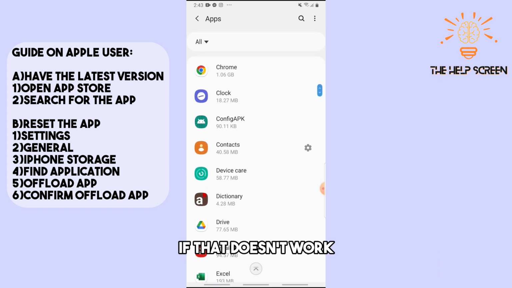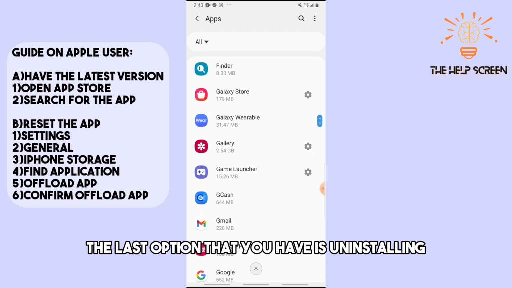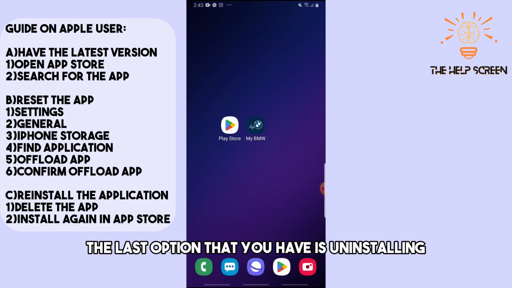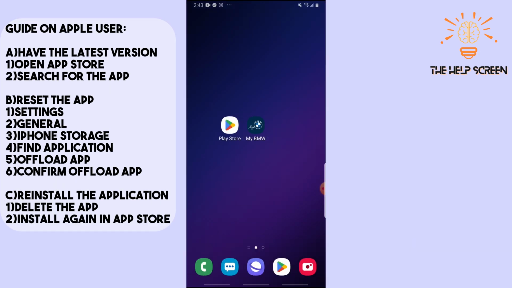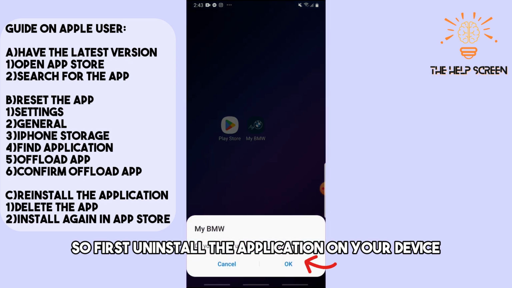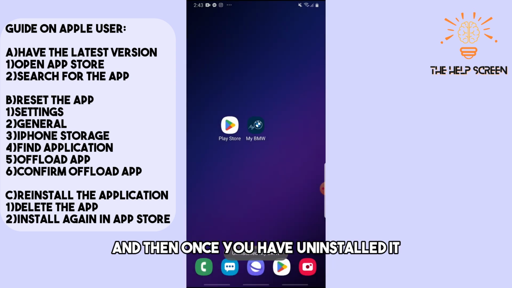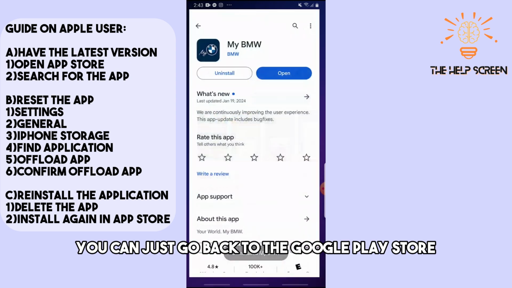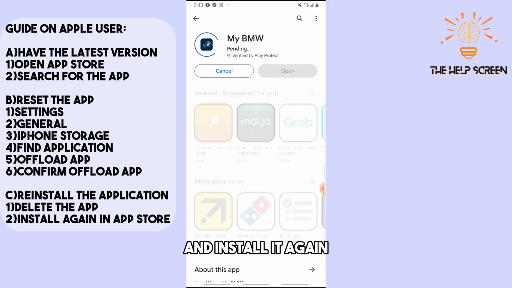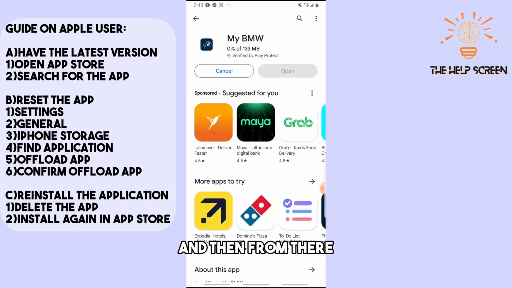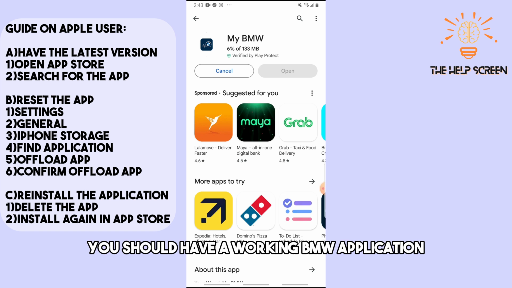And now guys, if that doesn't work, the last option that you have is uninstalling the application. So first, uninstall the application on your device. And then once you have uninstalled it, you can just go back to the Google Play Store and install it again. And then from there, you should have a working BMW application.